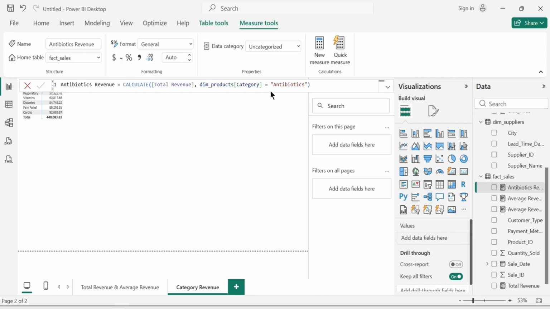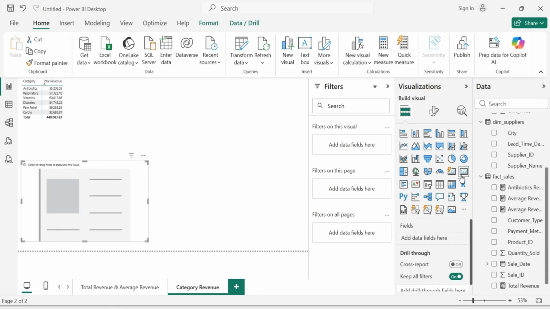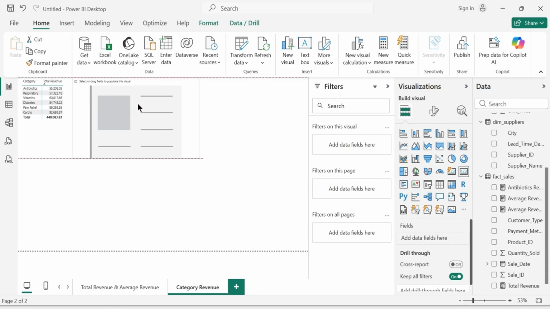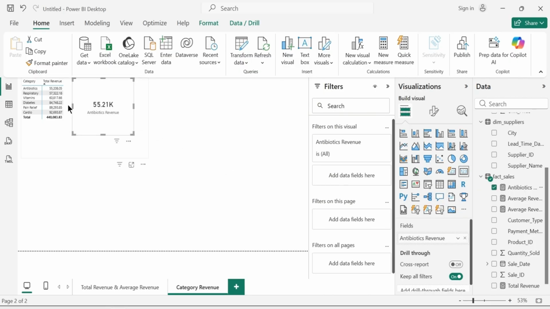So the moment we hit enter there, we'll get a measure inside the fact sales table, and it's equal to antibiotics revenue. So I can hit on a card there. Then after hitting on a card, I can bring it up there, then reduce this. And the moment I drag this antibiotics revenue into the card, I'll obtain 55208.05, 55.21k, which is two decimal places, and that's okay.